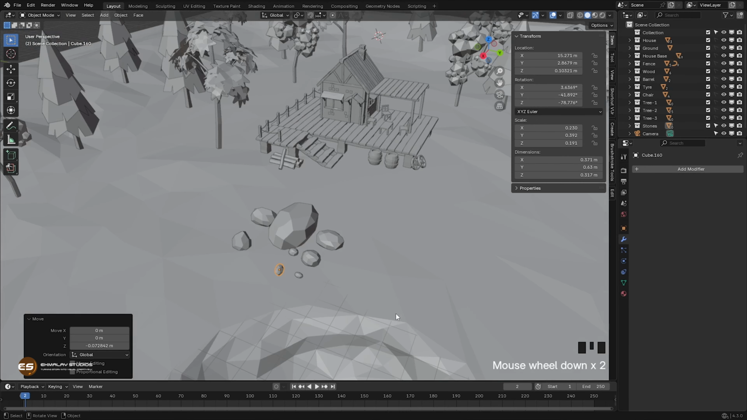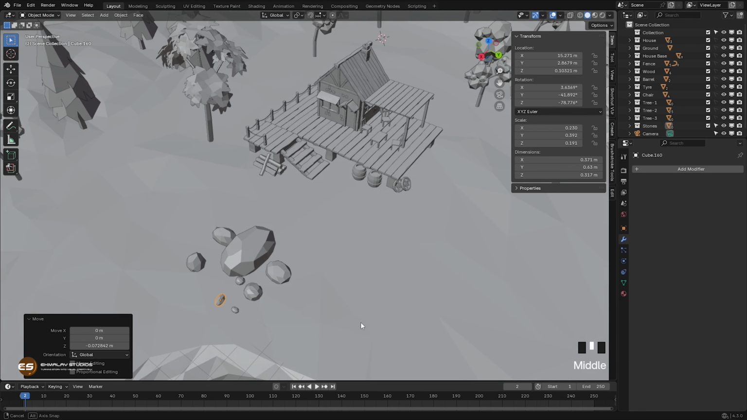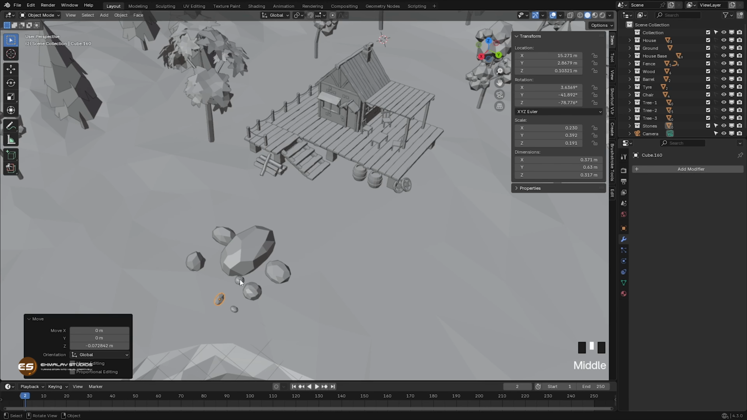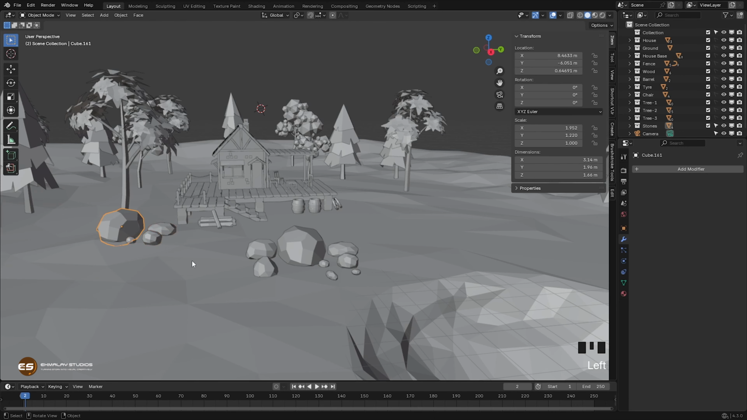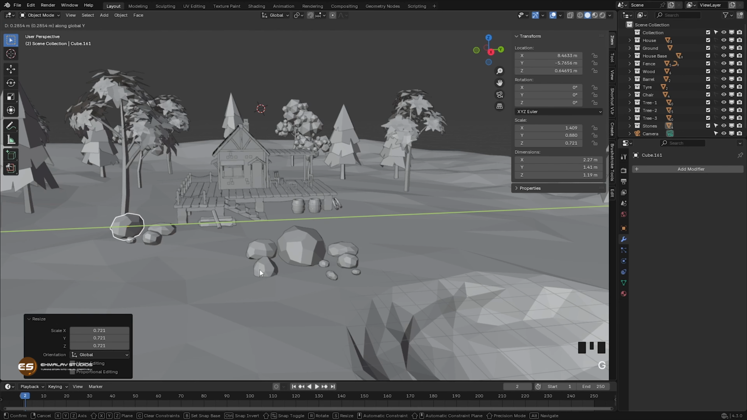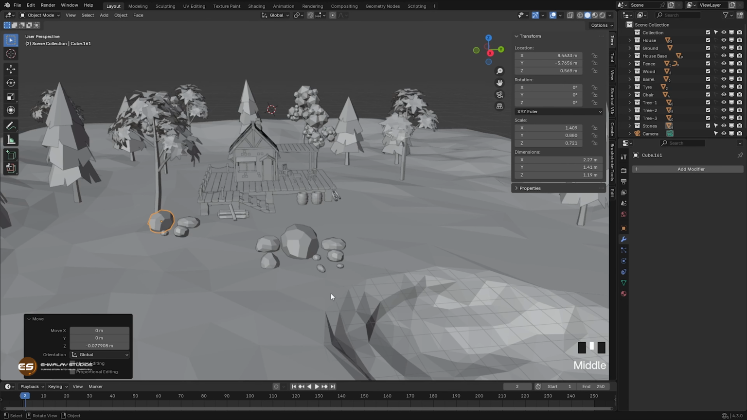Okay, so now we're going to duplicate these around our scene. So I'm going to select some of these like this. Okay, Shift D, Y, G, X, move some of them here, G, Z, move it up like this. Select this one, S, scale down, G, Y, G, Z, move it down. So we're going to keep those there.